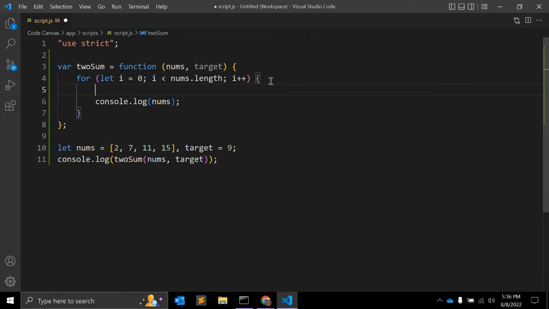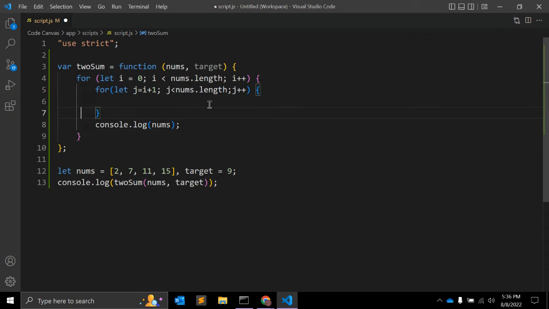So after this we will need another loop. Why? Because we need to compare this sum with the target. So for that, we will create another loop, let j, another variable. And this j starts from i plus 1, because we have already taken the 0th element, and for the second loop we need the second element, right? So j is equal to i plus 1, j less than nums.length, that is the same, and j plus plus. Okay, now we can see.